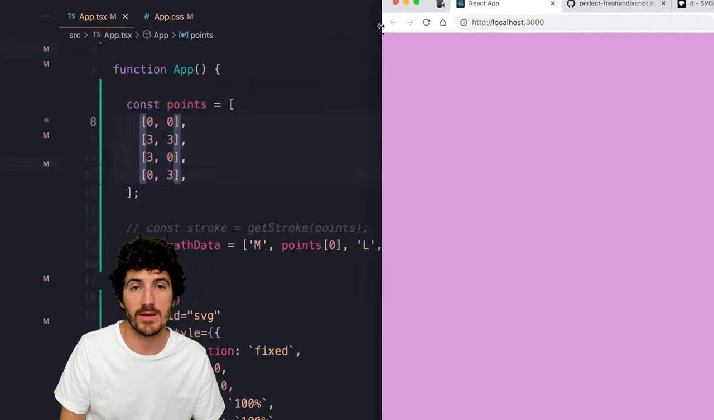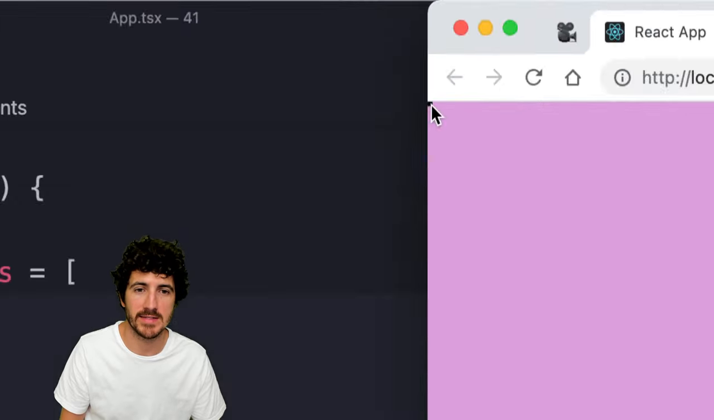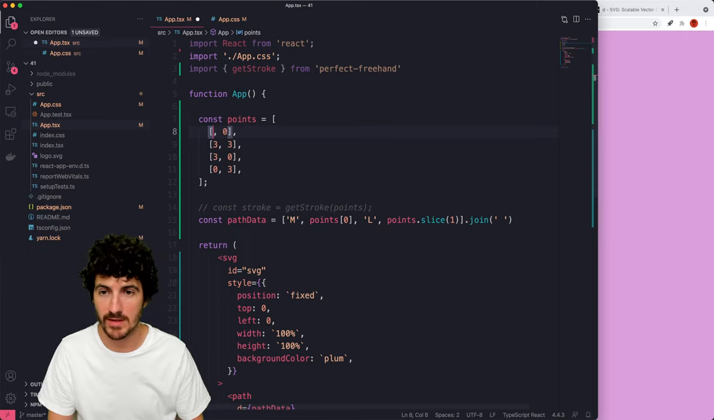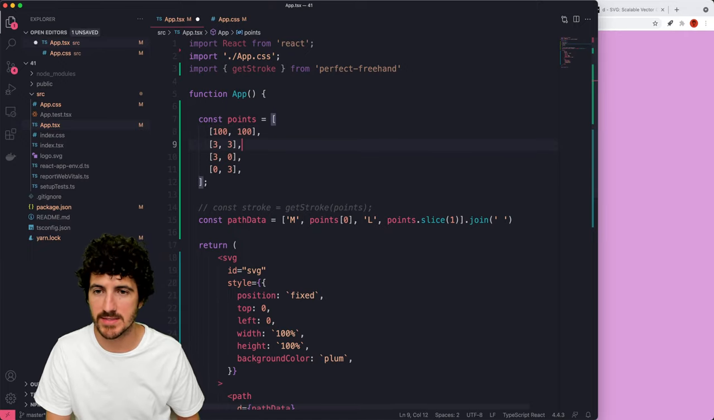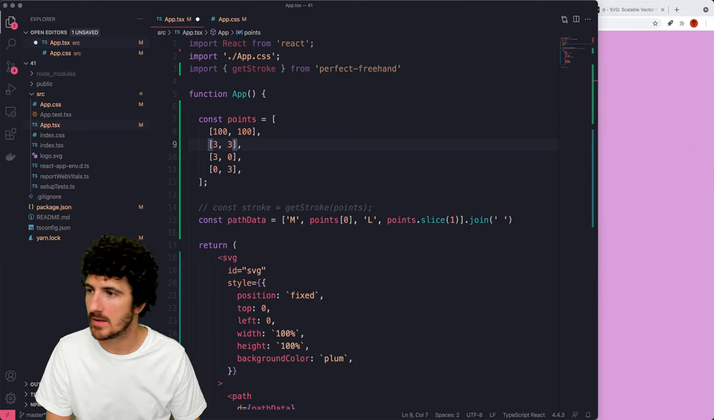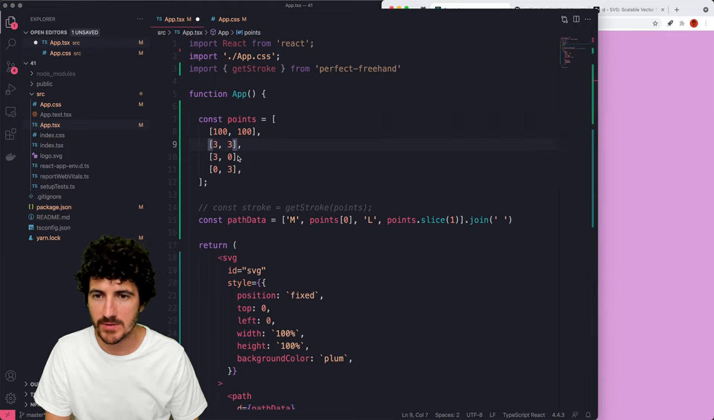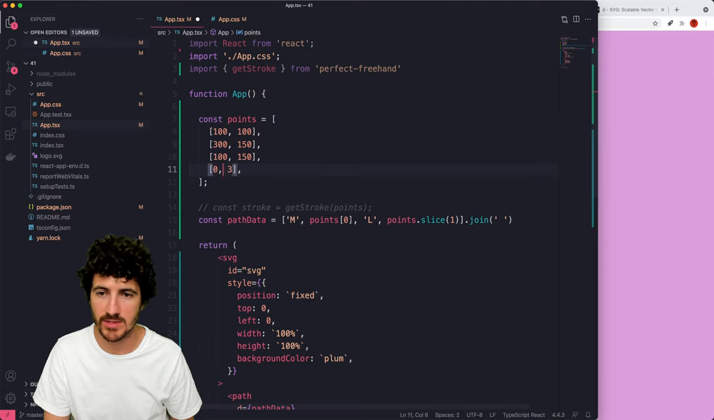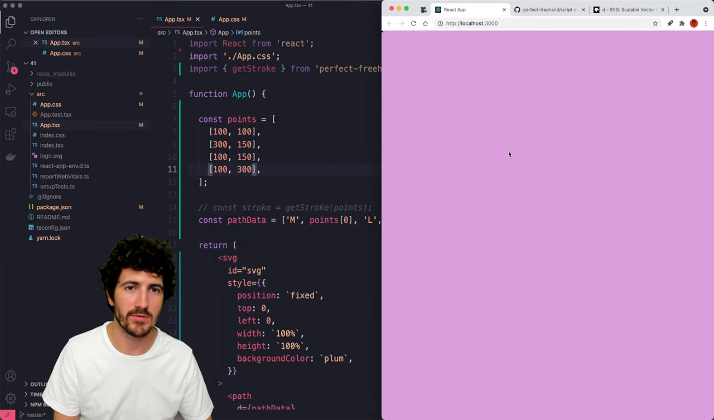All right, so our path is there. You don't see it, but it's there. So we can now put another path that makes a bit more sense. Like 100, maybe 300 and 150, 150 and 100, and then 100, 300. Let's see what I've done.